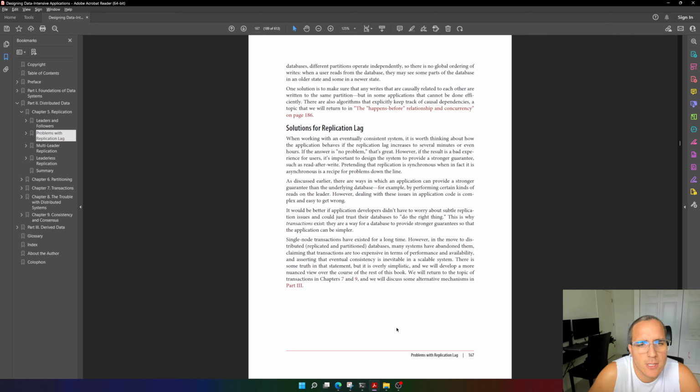Solutions for replication lag. When working with an eventually consistent system, it is worth thinking about how the application behaves if the replication lag increases to several minutes or even hours. If the answer is no problem, that's great. However, if the result is a bad experience for users, it's important to design the system to provide a stronger guarantee, such as read-after-write. Pretending that replication is synchronous when in fact it is asynchronous is a recipe for problems down the line.